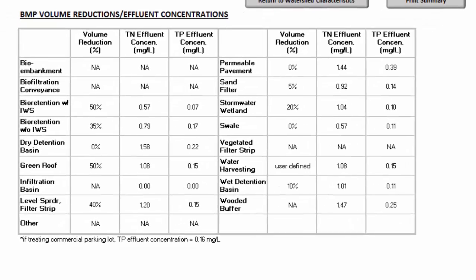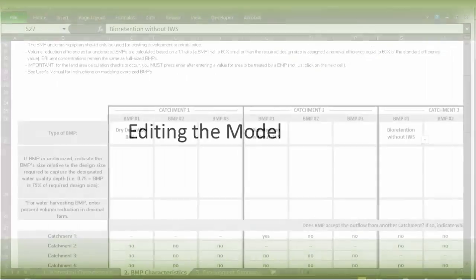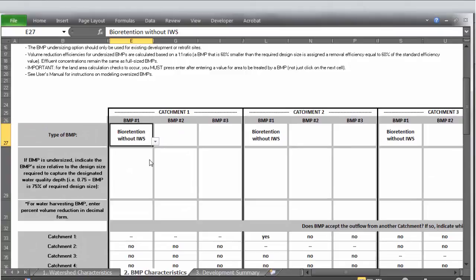In reviewing the BMP Volume Reductions Effluent Concentrations table, we see that a dry detention basin has a relatively high effluent nitrogen concentration value, and both versions of a bioretention have low effluent nitrogen concentrations. Let's revise one of our BMPs and see how the final nutrient loads for this site change. We'll modify the BMP in Catchment 1 from a dry detention basin to a bioretention basin without IWS.